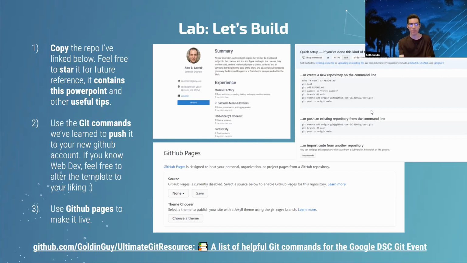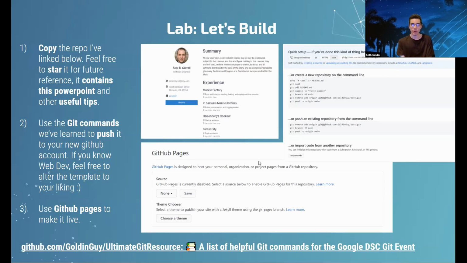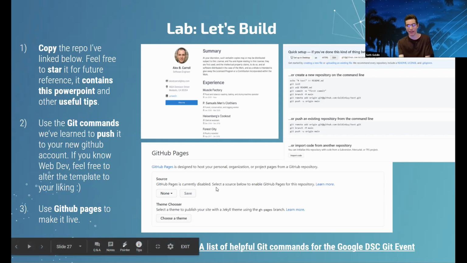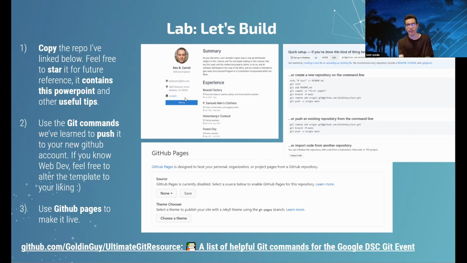The third part of this lab is we're going to use GitHub Pages, which is a free hosting service for static GitHub sites, to make it live. And I will show you guys how to do that as well. Basically, you go to the settings of the repository and click source docs, and that's it for GitHub Pages. The other thing I recommend is that you star the repository for future reference. It is a really valuable cheat sheet for all of your git command needs, and you can do that by just clicking star up here.